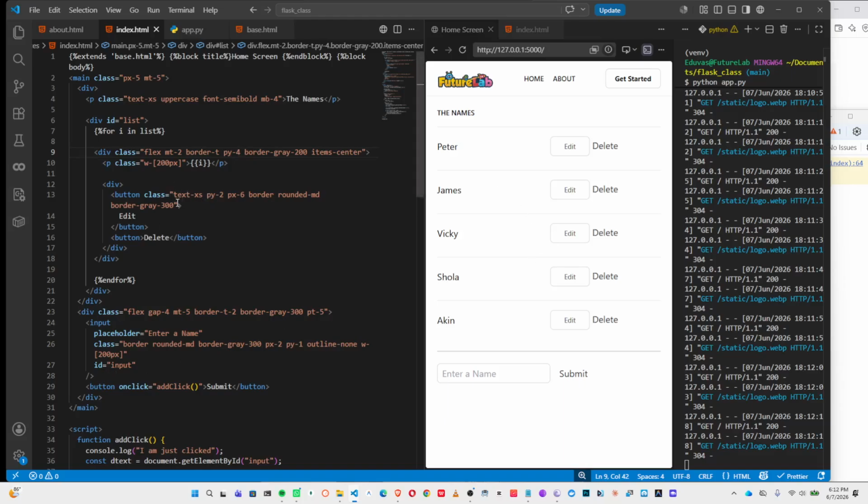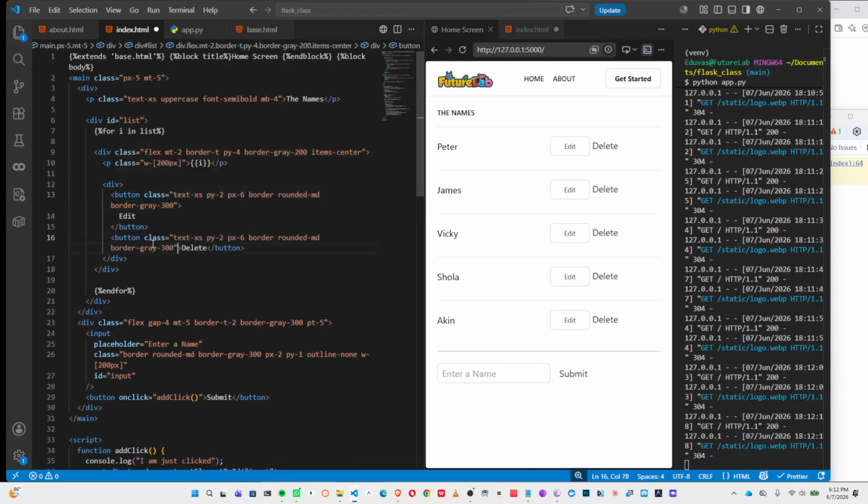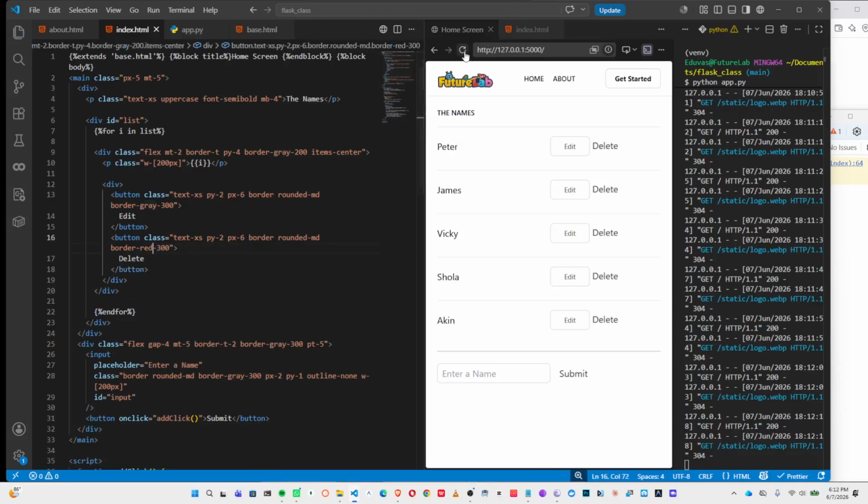Okay, so everything we did here, that's the same I would want for this delete button. But for the delete button, we can just say this should be red, right? So if I refresh, we'd see something like this. That makes better sense, right? So we know that this would be for delete and this would be for edit.